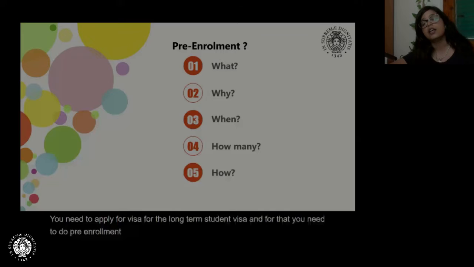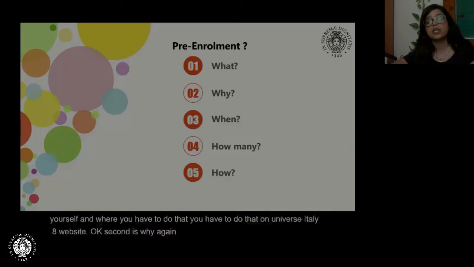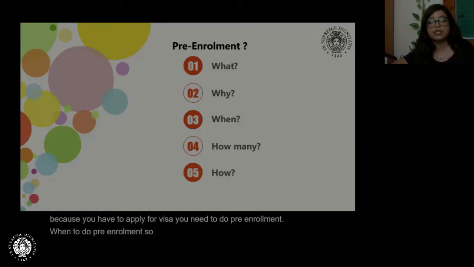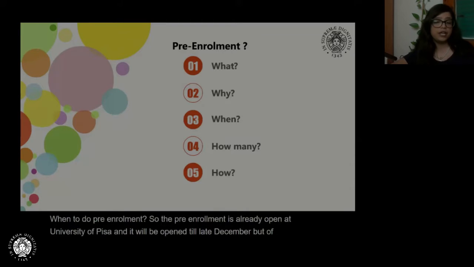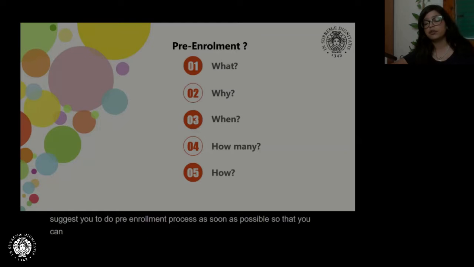So before applying for visa, you need to pre-enroll yourself, and where you have to do that, you have to do that on the universitaly.it website. Okay, second is why. Again, it is related to the question, because you have to apply for visa, you need to do the pre-enrollment. When to do the pre-enrollment? So the pre-enrollment is already open at University of Pisa, and it will be open till late December. But of course, I will suggest you to do the pre-enrollment process as soon as possible so that you can apply for visa on time.